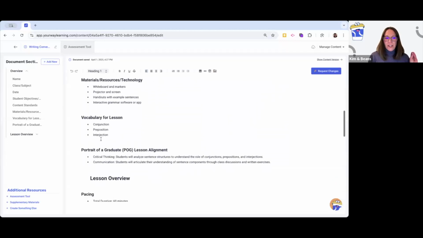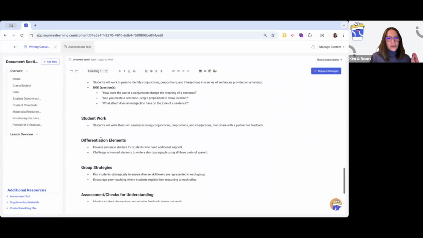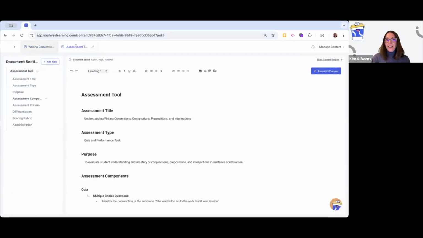And you can see that it did a very nice job creating a nice lesson plan, do now, student work, differentiation. But down here at assessments, let's say, wait a minute, I want to build out a more detailed assessment plan. So down here, you can see that Beans and Your Way recommended an assessment tool resource. So all you do is click on this and it will use the information from your lesson plan to create a more detailed assessment plan.